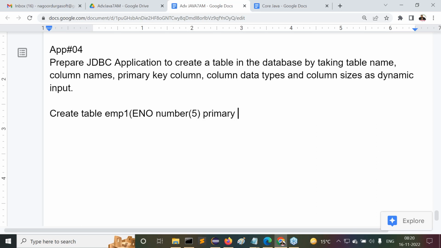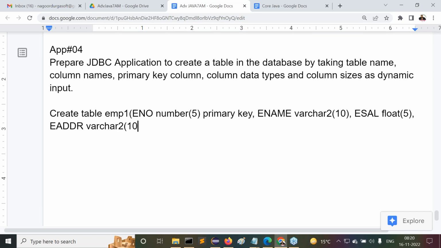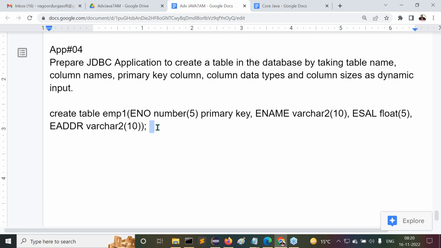Here we have used primary key or not? Comma. Then what next one you know? E name. Then what next one you know? Varchar2 of 10. Comma. E cell. What next one you know? Float of 5. Comma. E ADDR. What are we able to provide there? Varchar2 of 10. This is the query here. In general, that query we are able to write in this way only. Got my point or not? Okay. Create a table EMP1.